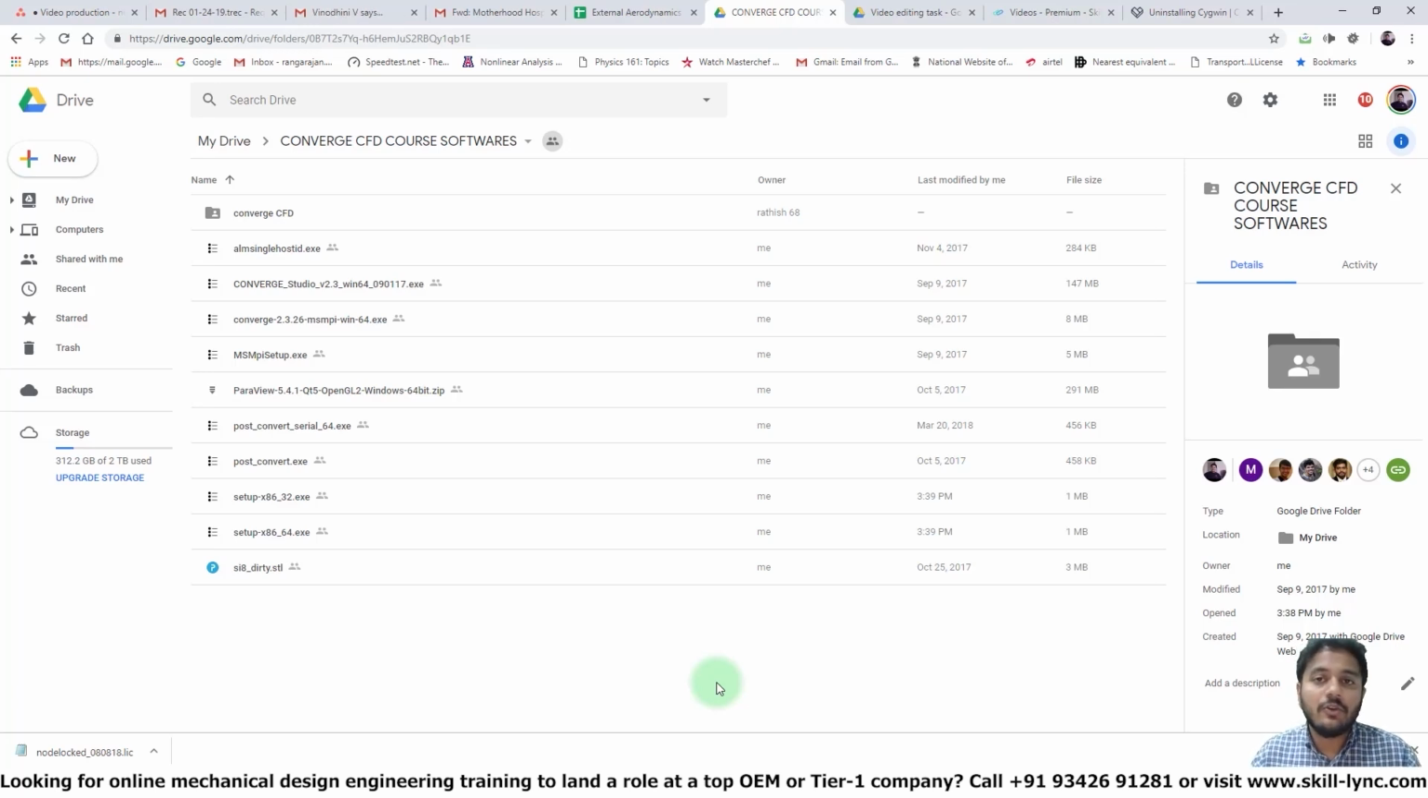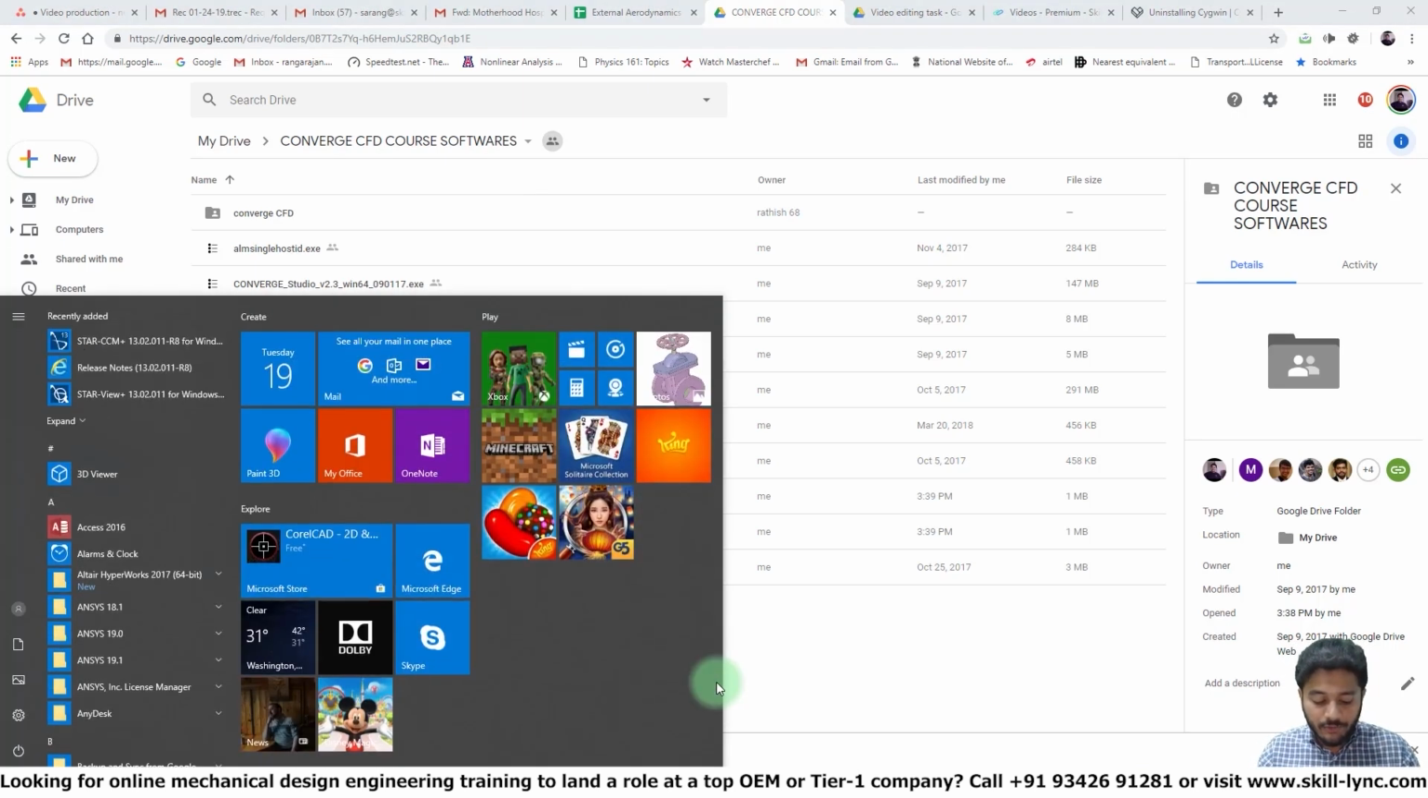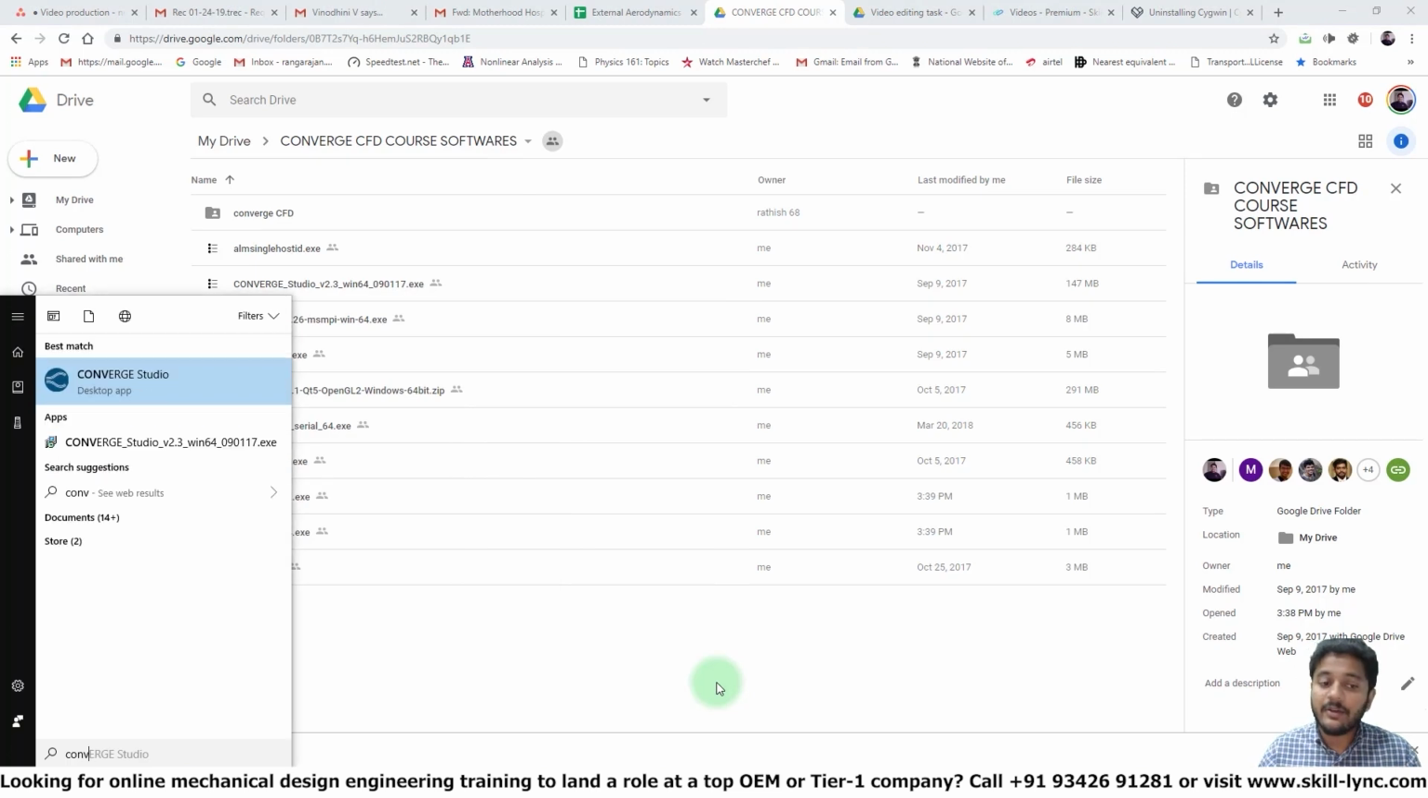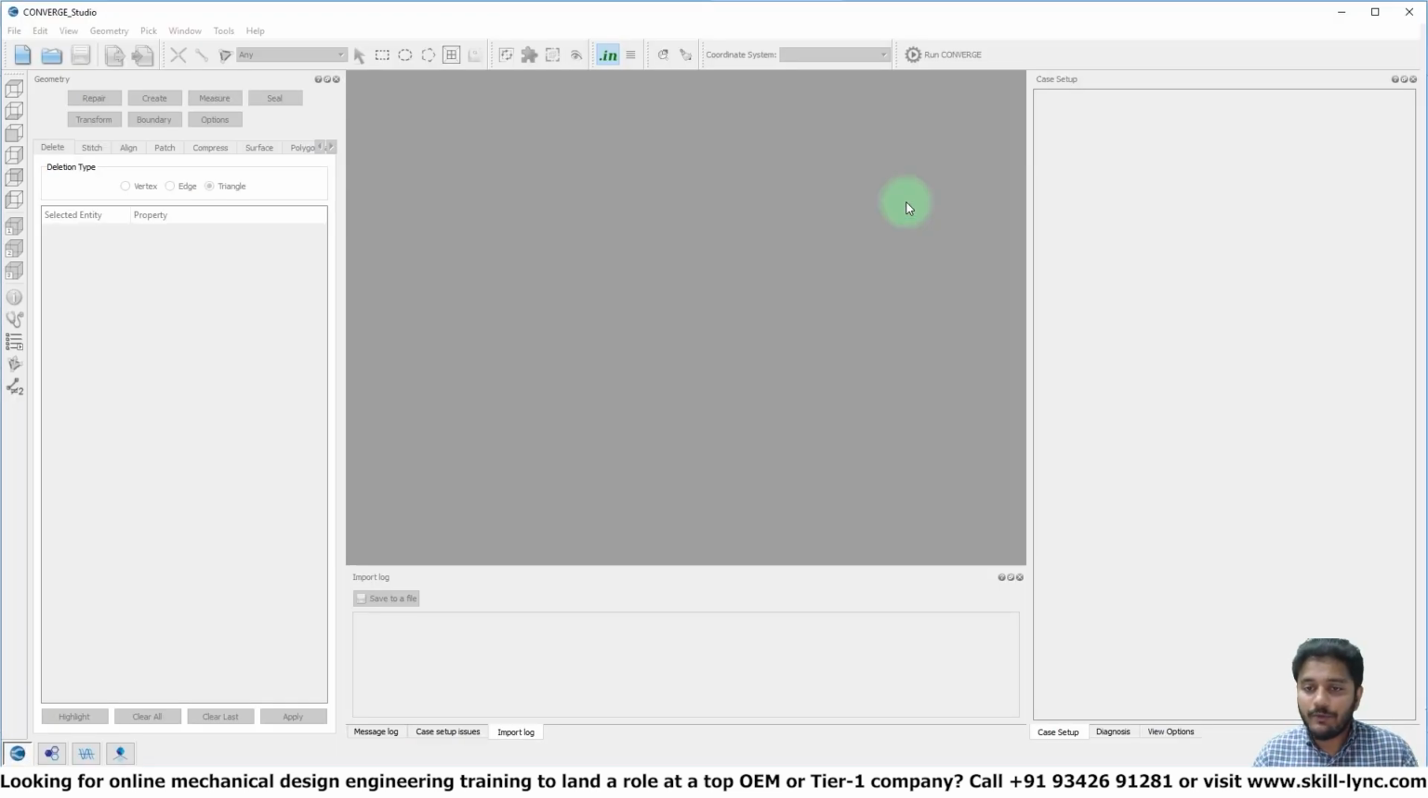In the last video, you must have learned how to install CONVERGE Studio. In this video, we are going to set up a very simple flow problem and simulate it using the CONVERGE flow solver. So the first thing you need to do is open up the start menu and type in CONVERGE to open up CONVERGE Studio, and then we are going to click on new project.